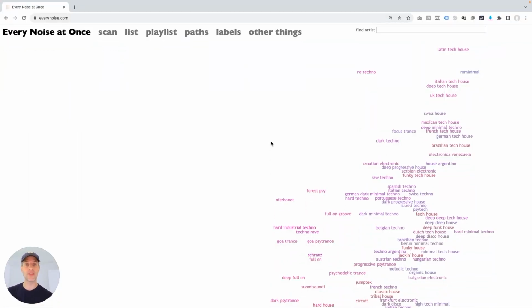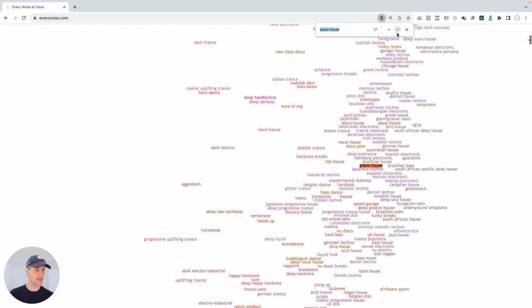The first one works if you have a really clear idea what niche genre your music falls into. So using myself as an example, I make old school piano house music. So I could use the search function in my browser here to look for piano house, and it finds one. Now, if I look for old school piano house, which really is what I make, unfortunately that doesn't come up. So piano house is my best bet.